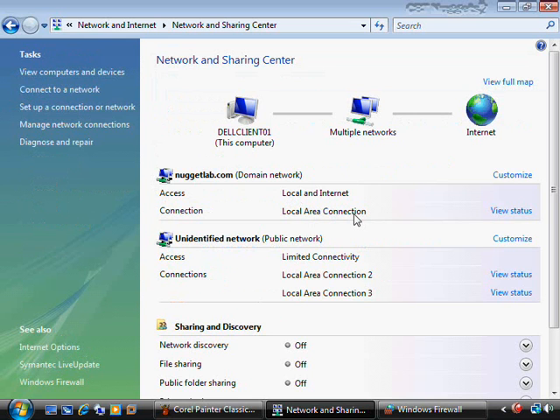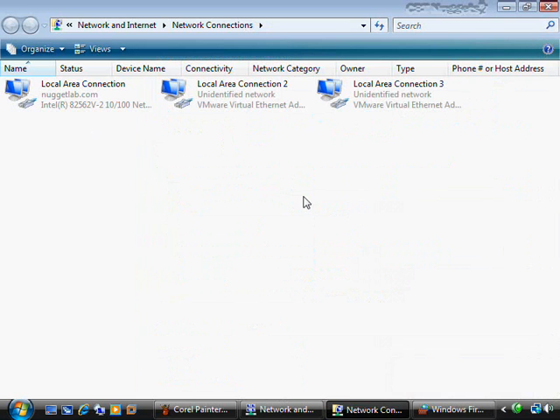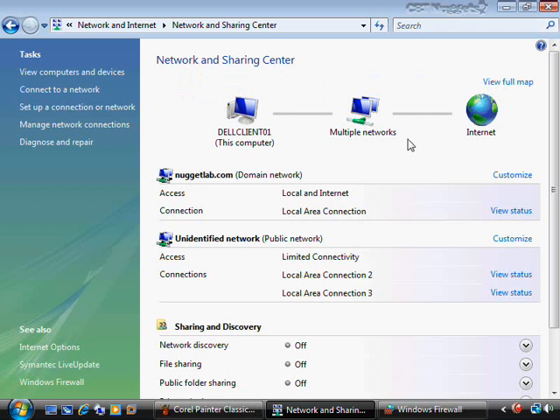But wait a minute, what's this? This says public network: Local Area Connection 2 and Local Area Connection 3, and what in the world are those? If I go to manage my network connections, then I'll see that 2 and 3, if you look at them, are VMware virtual network adapters. And since they did not authenticate against my domain controller, it automatically backs off to a more precautious scenario where it puts me in the public network.